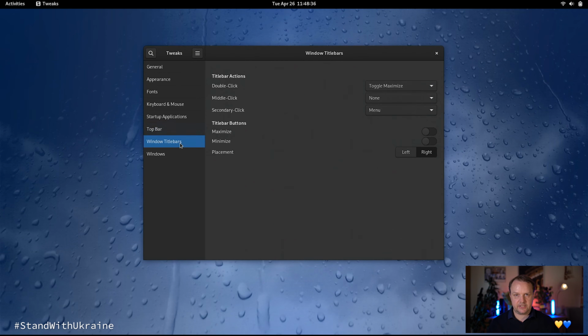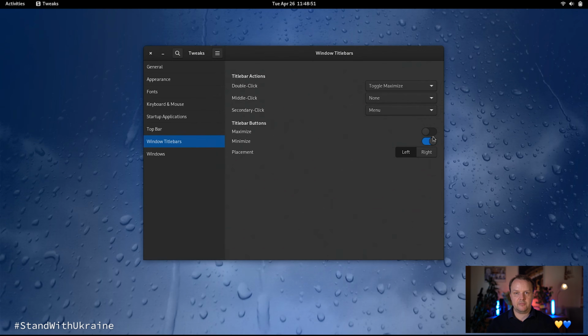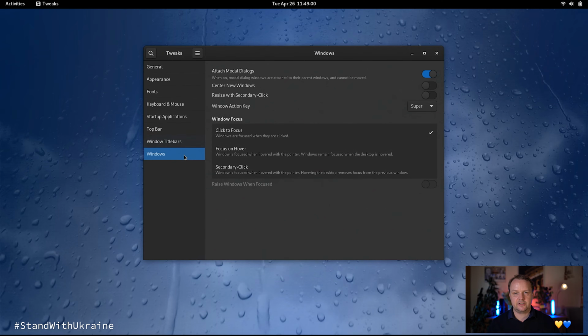Within the window title bar section, you can enable maximize and minimize title bar buttons, and you can change their placement. I prefer to have the maximize and minimize buttons being enabled and being available on the right side of the window. And within the Windows section, we will enable the Center New Windows option, so new windows will come up in the center of the screen.